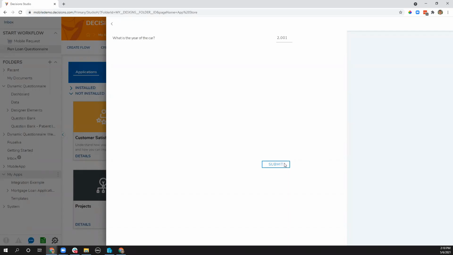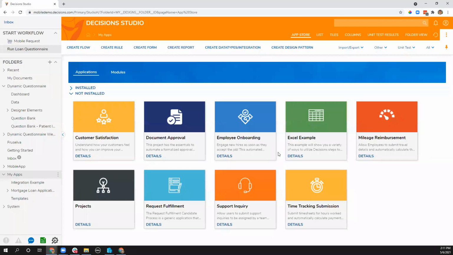And hit submit, and that's going to bring me to a new question. All right, are you looking for an antique loan type car? Of course I am, because I need to be able to have a loan for this. I click check, and now I bring up the loan amount. So it's very quick and easy to see how different questions pop up based on my answers. I hit submit. Now you saw one flow.